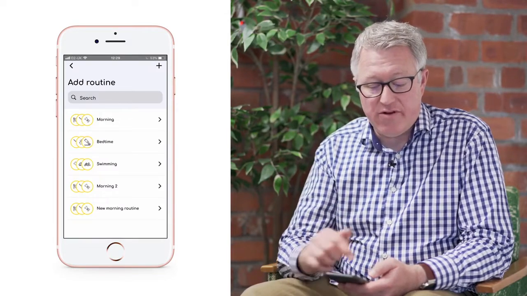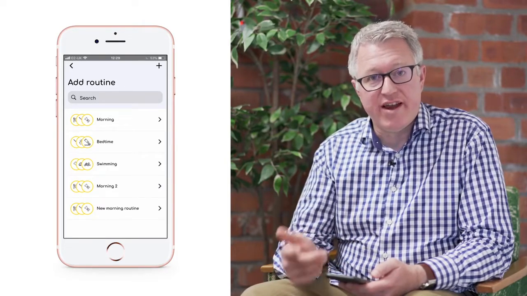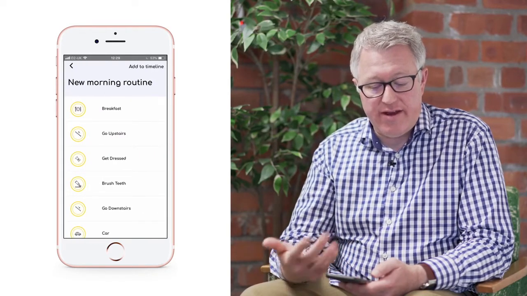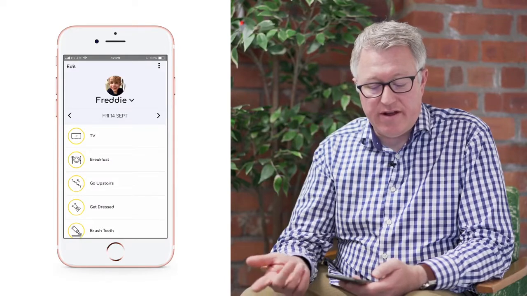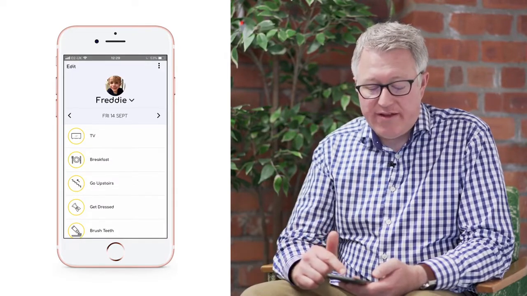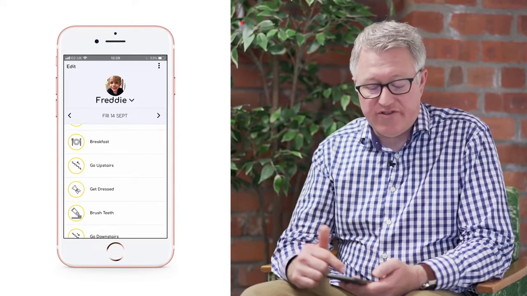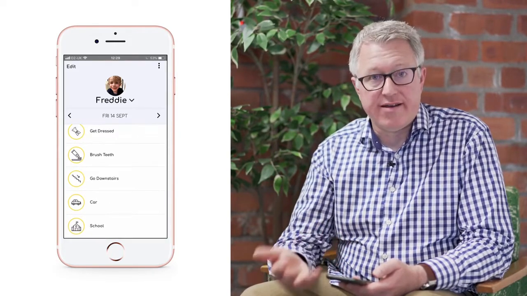So there we go. So we've now got the screen here which shows add routines. We've got our various routines and we can actually add this new morning routine straight to the timeline. So there you go, it now appears on there. So it then has an add to timeline button and on it goes. So now we have TV and then we have this entire routine that we've created, which is breakfast, going upstairs, getting dressed, brushing our teeth, going downstairs, getting in the car and going to school.